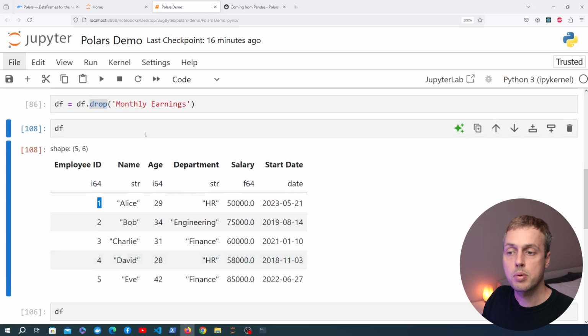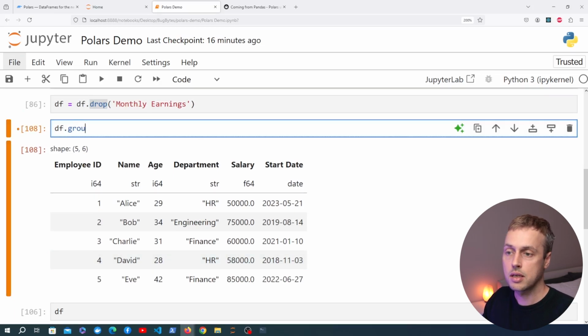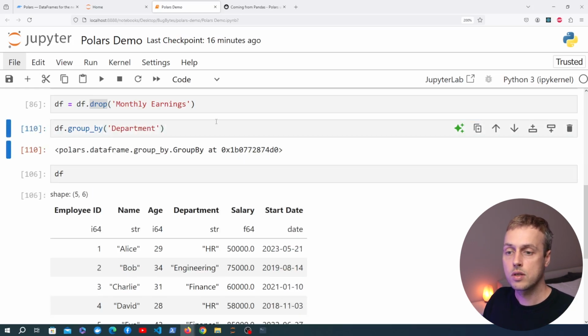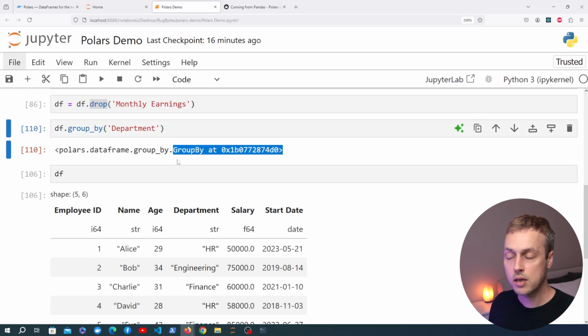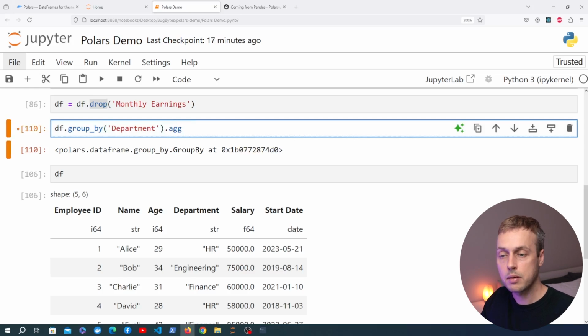Now we can perform grouping in polars, and that's done by using this group by function on the DataFrame object. Now the function takes the column that we want to group by. In our case that's going to be department, and it's going to return a group by object. So what we need to do here is apply some aggregations to this group by object. We can do that by calling the agg method on the group by object, and that's short for aggregate.